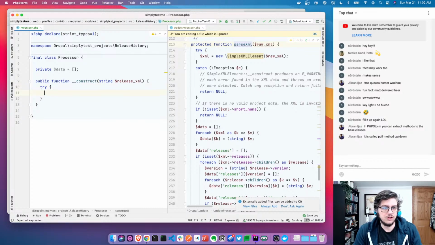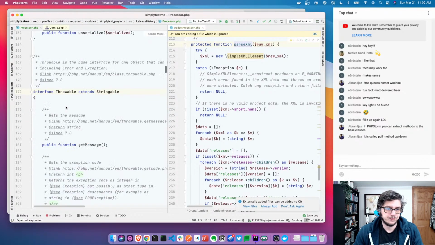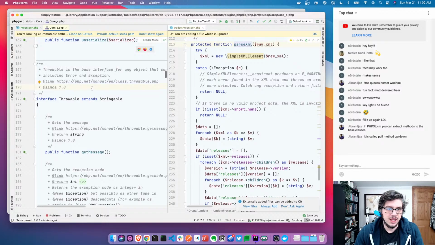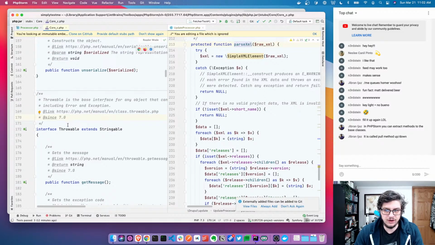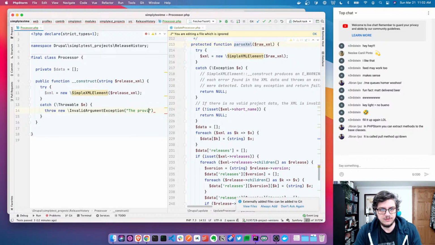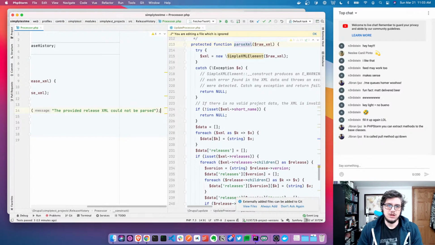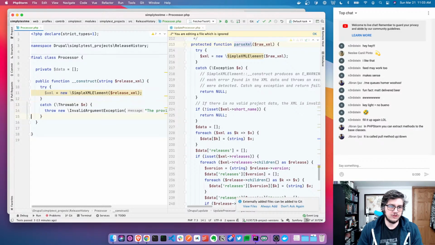We should wrap that and say try XML equals new SimpleXMLElement, release XML. What we should do is catch Throwable. For those who don't know, Throwable was added in PHP 7 and it is the base for everything, including fatal errors and exceptions. So this lets you catch a fatal error or an exception at the same time. But we're not going to return null in this case. We're going to throw new InvalidArgumentException: the provided release XML could not be parsed. Yeah, we'll just keep it simple for that.